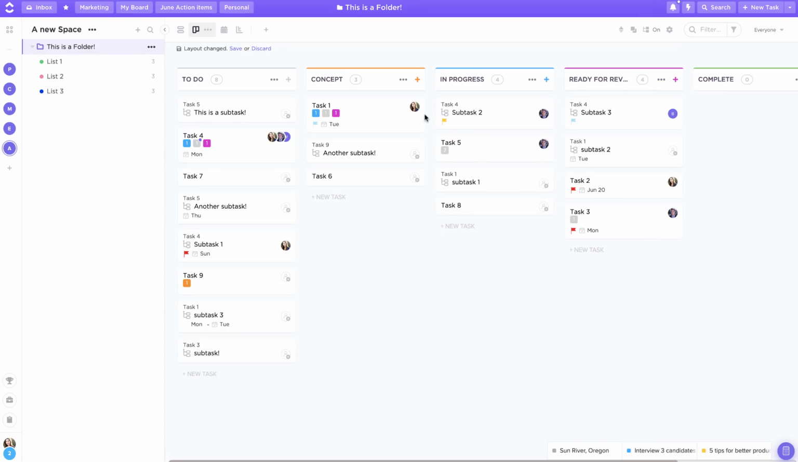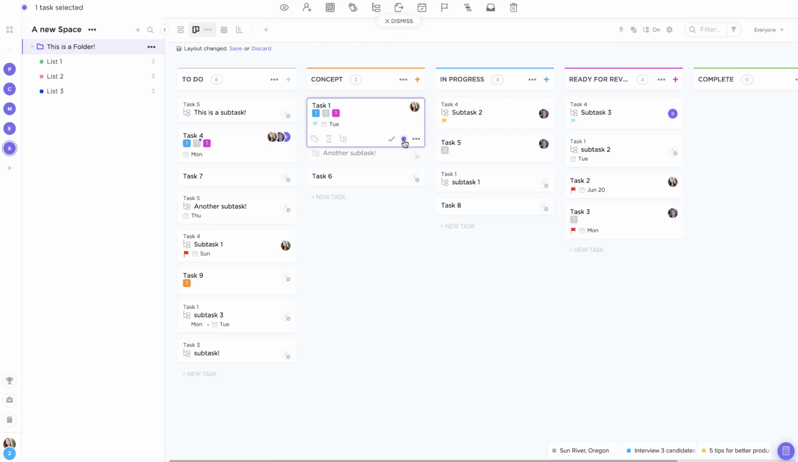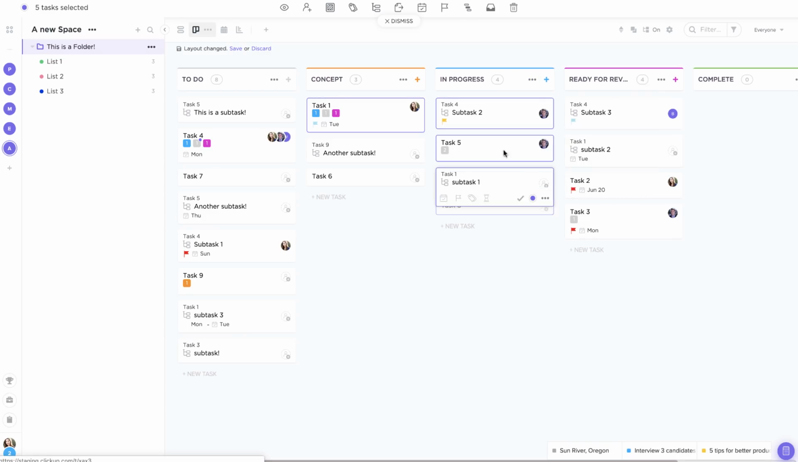To make changes with the multitask toolbar, just hover over a task card and click on this dot. With that standalone option turned on, you can even select all tasks and subtasks within a column by clicking on this ellipses and choosing Select All.